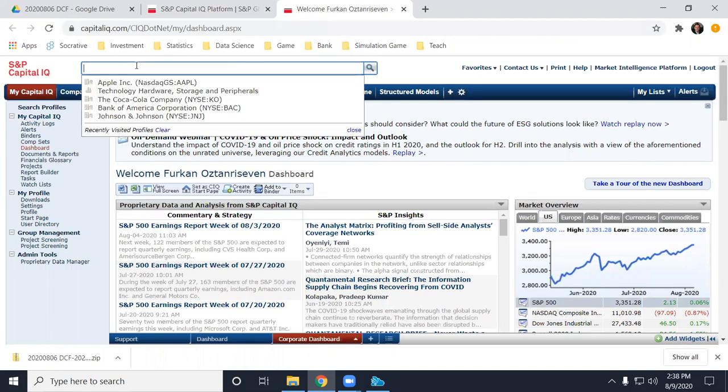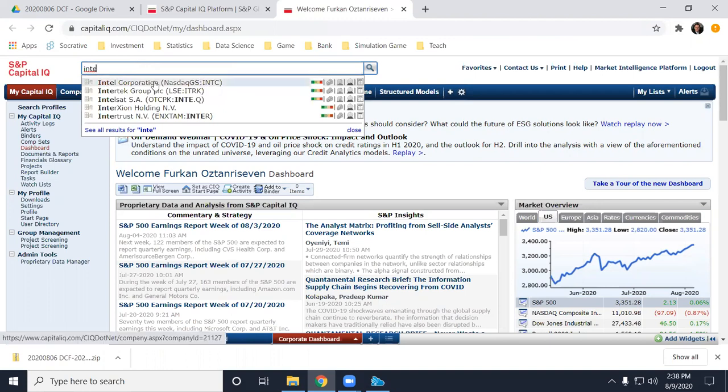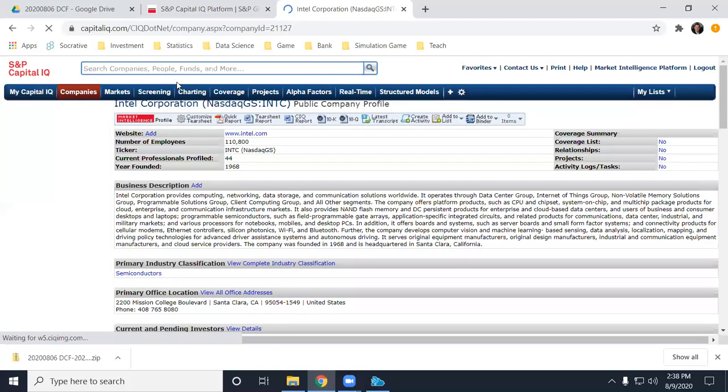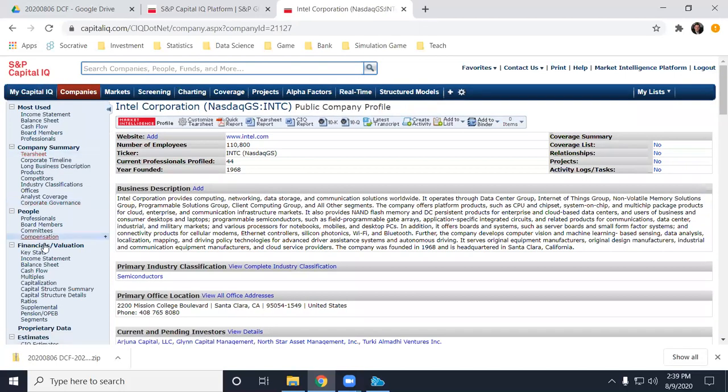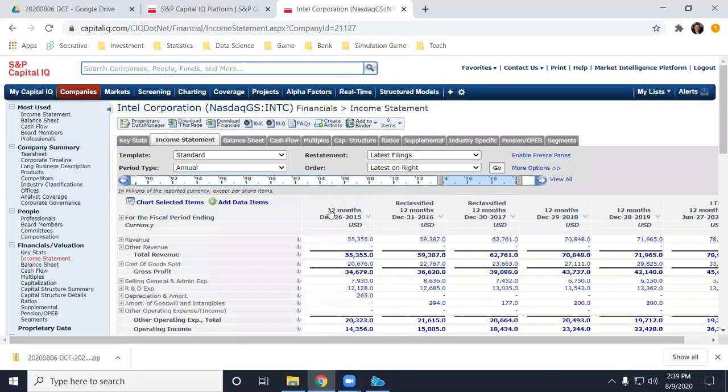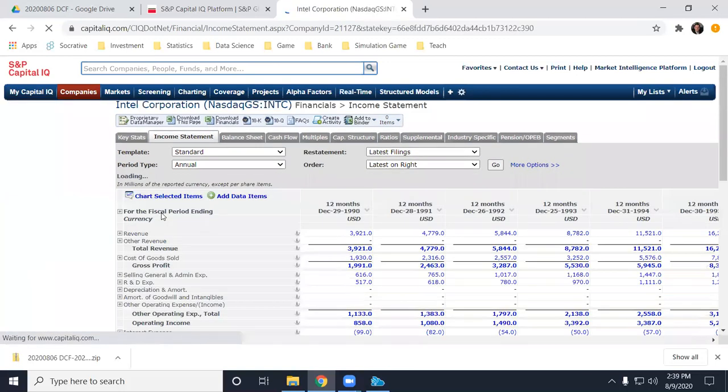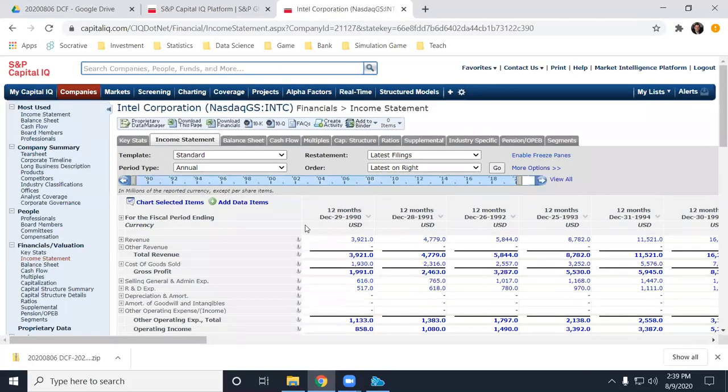Now I would like to study, instead of Apple, this time Intel Corporation, which is traded in NASDAQ. I click on that, and then I will click on the income statement on the left right here. And then I would like to download all the data for me. And it starts from the 1990s. That's pretty good. I have long enough data.